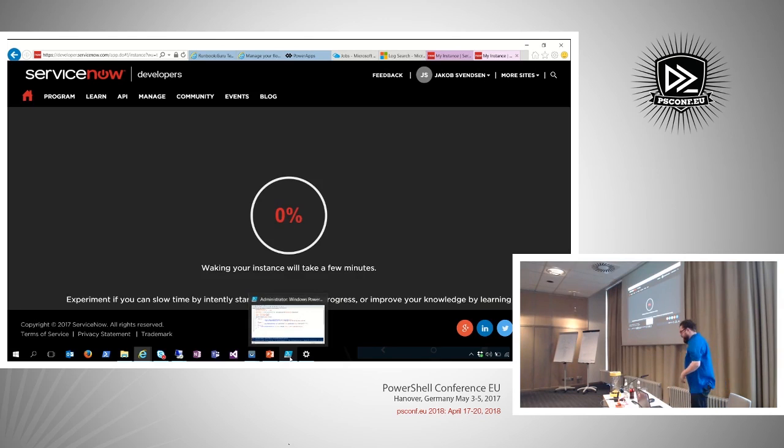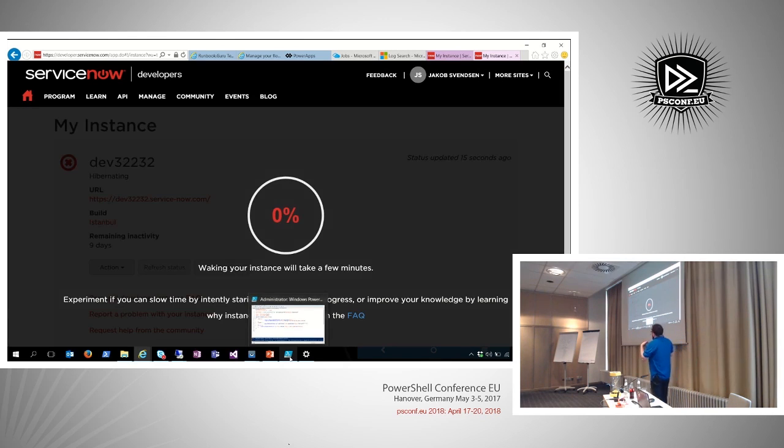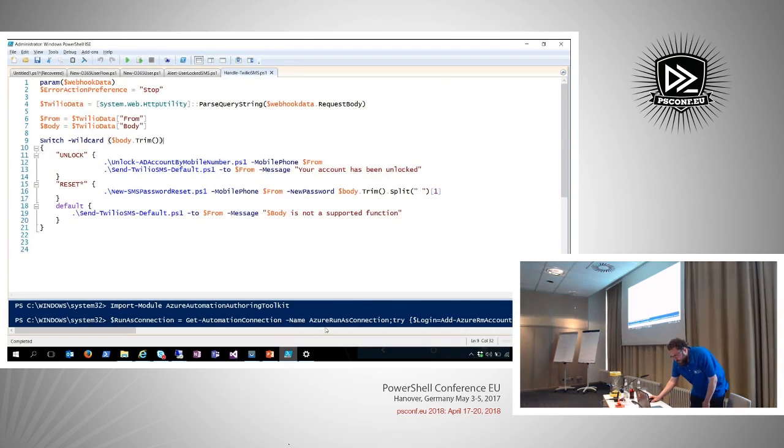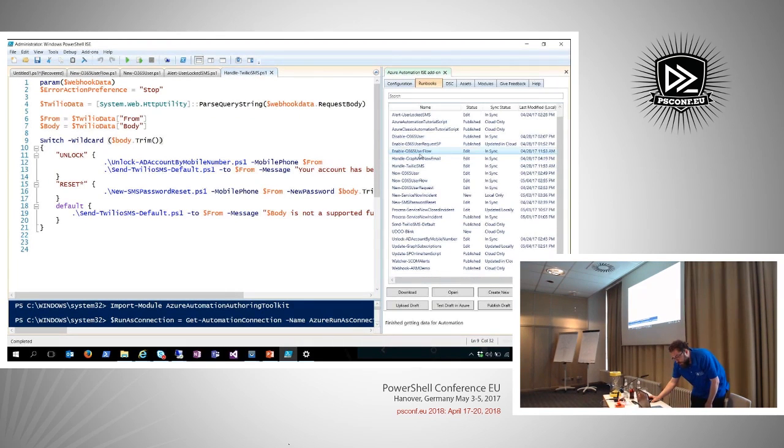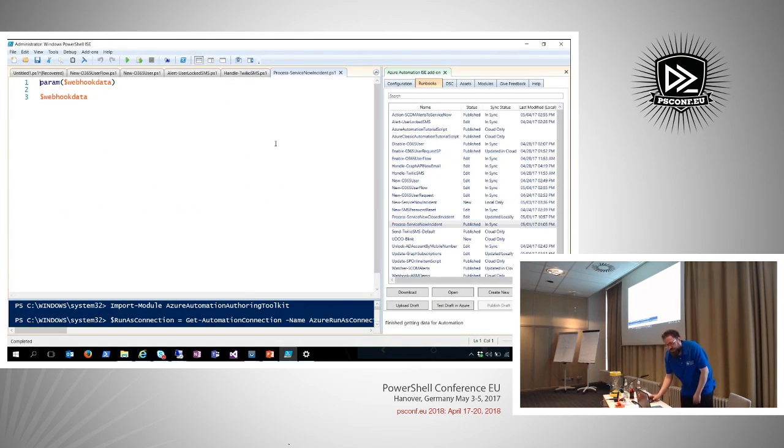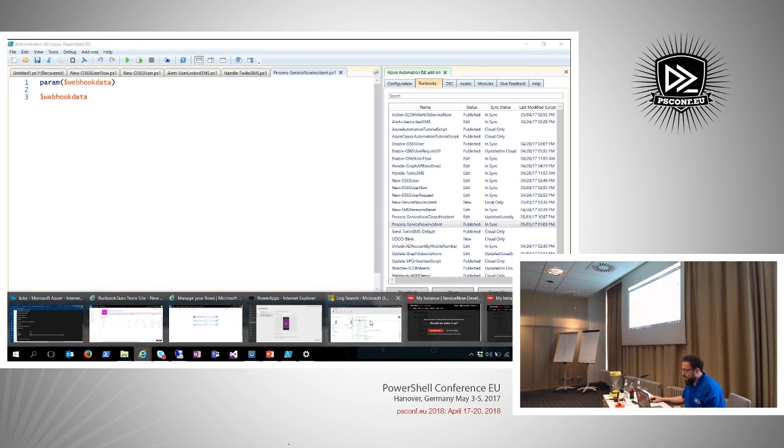So the thing is that to actually handle stuff from ServiceNow, it's very simple. My runbook itself is just, I call it process ServiceNow incident, and you see I just receive the webhook data. You can easily find an example of how to do this. Of course, I said I would put my examples out, but you can also always find it on my blog.